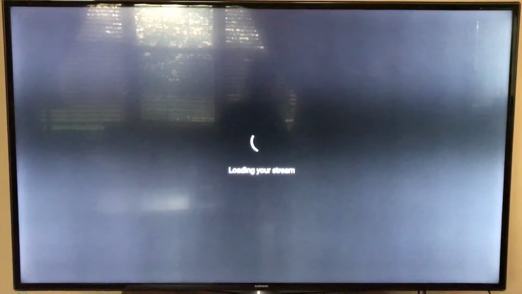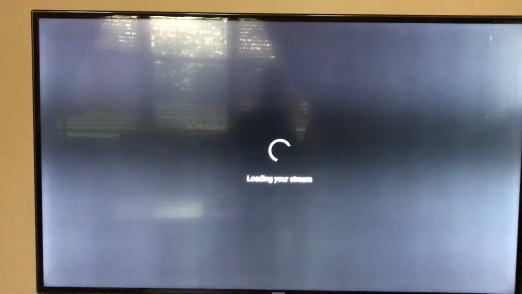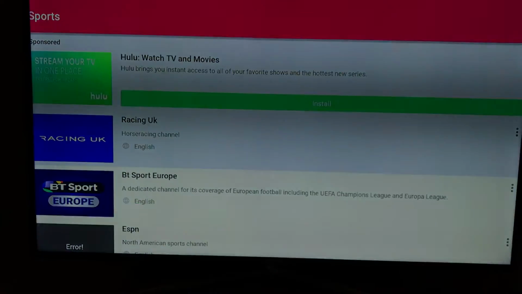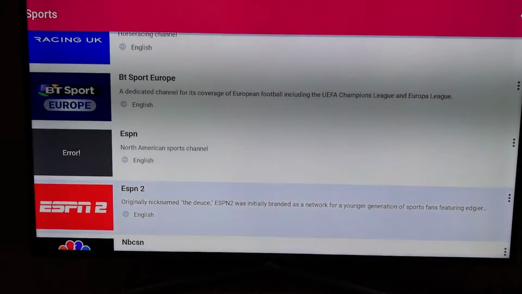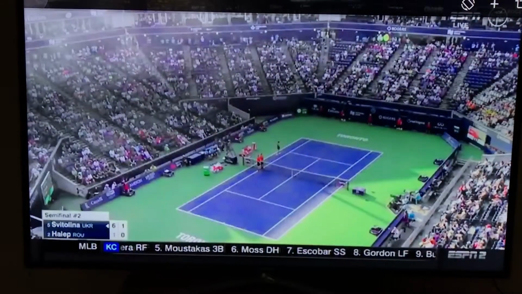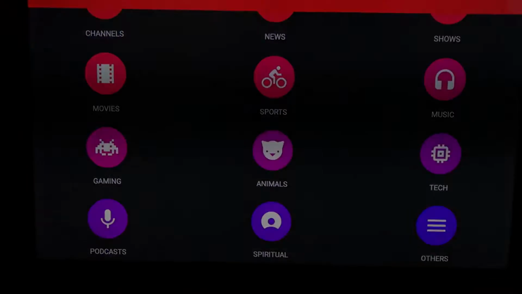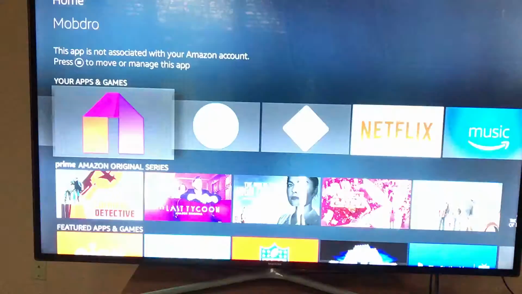This one's taking a minute to load. Of course, I pulled one from the UK. Maybe I'll go back and pull it from somewhere else. Let me just pull ESPN2. There you go. So that is the Mobdro.